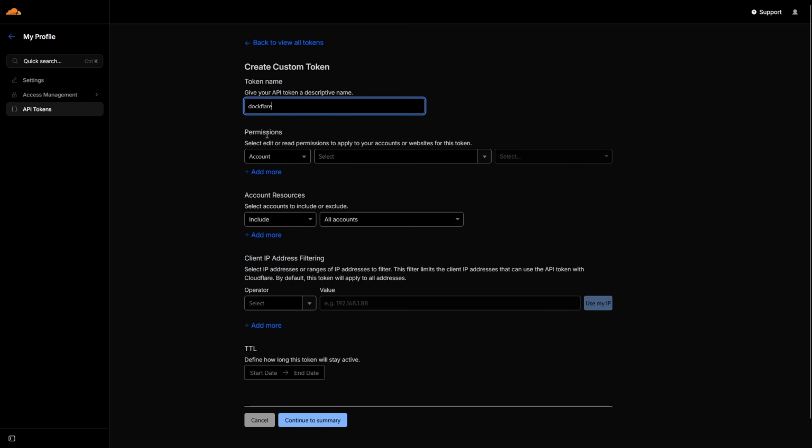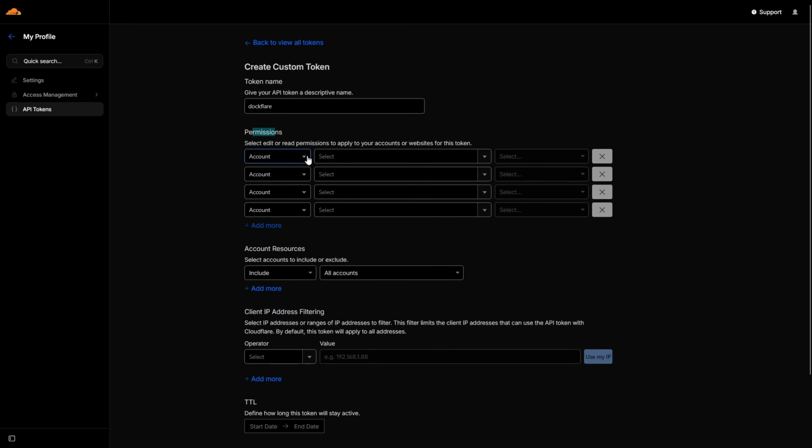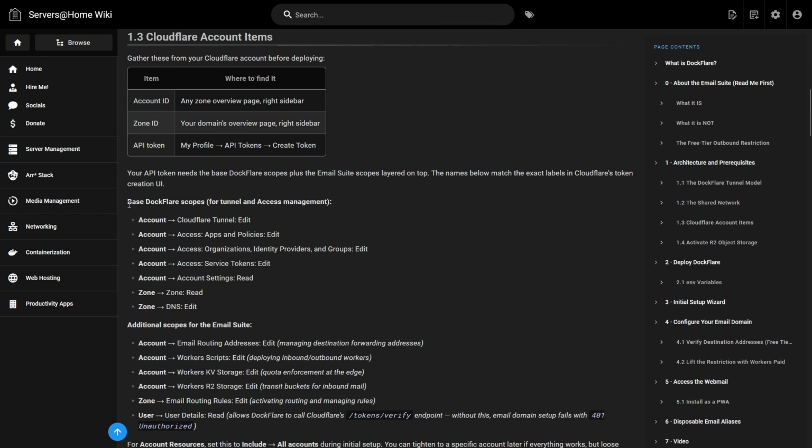We go back to Cloudflare where it says permissions. We're just going to want to click add more, add more, add more, and you're going to want to find the sections here. So most of these are under account. For example, the first base DockFlare scope I need is account Cloudflare tunnel edit.